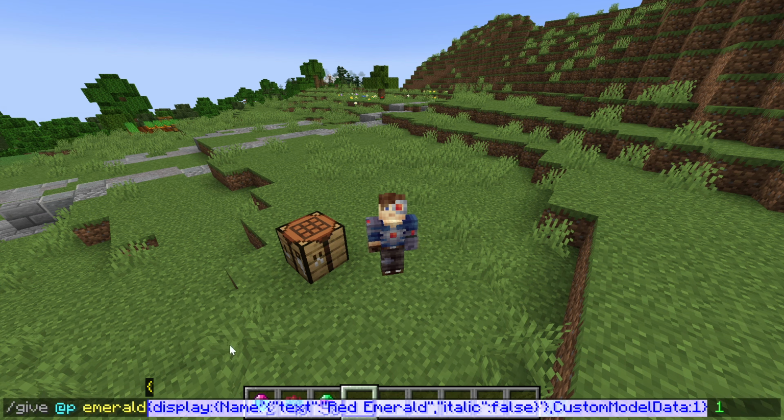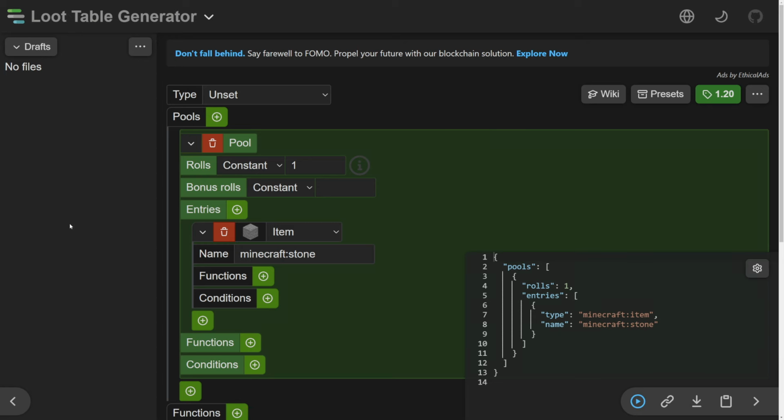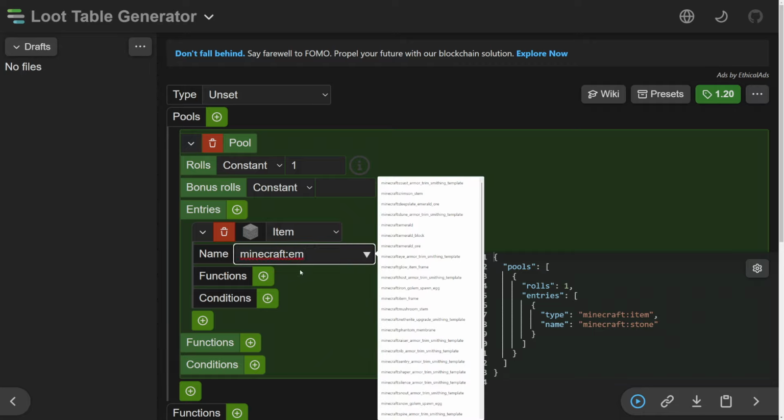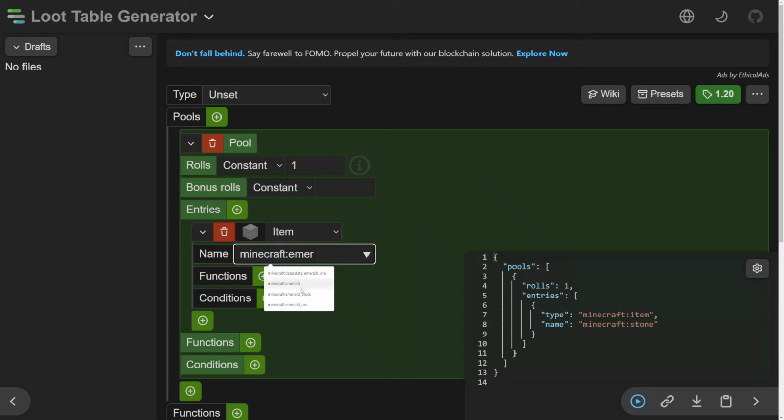and then jump over to another one of Misode's generators. This one, of course, being the loot table generator, because we are in fact in need of a loot table. So this is actually remarkably simple, what we're wanting to do here. So in this case, we're just going to set it to, instead of generating a stone, we're going to generate an emerald. And so now this loot table is for an emerald.